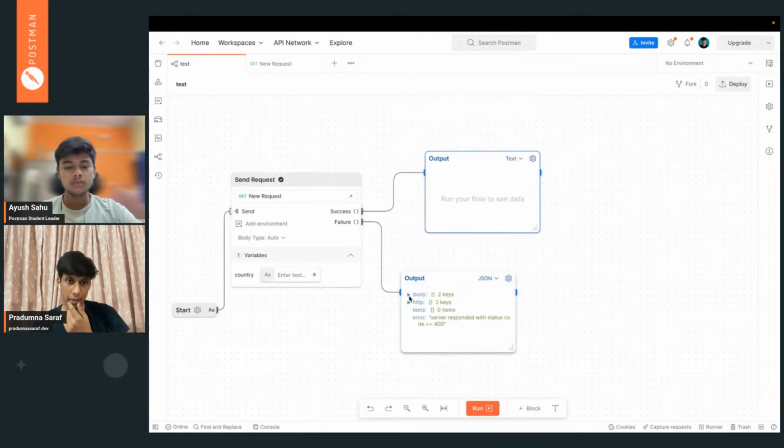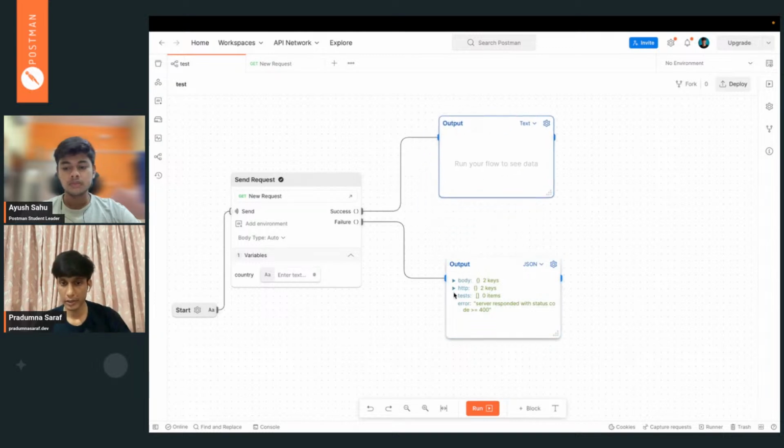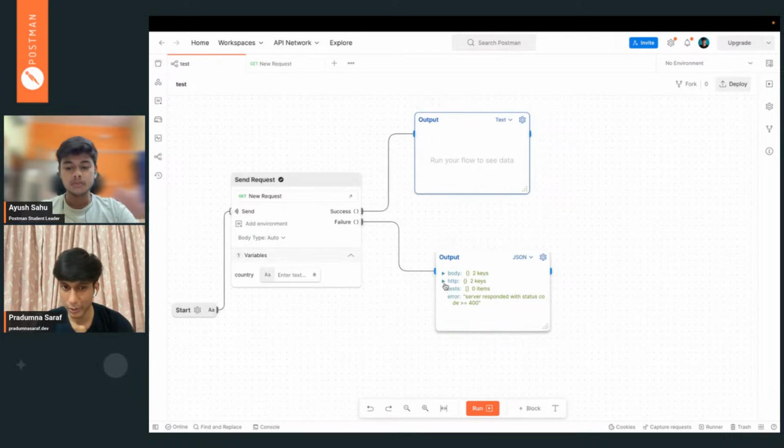So you can see this time the failure block is running. This is where your request did not succeed, or due to some error, like a server error, you started getting the error. So why I chose the failure case is to show you the if and else block.